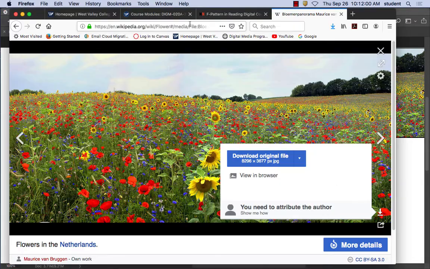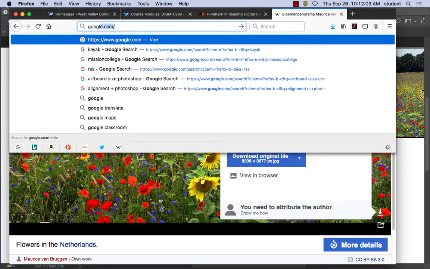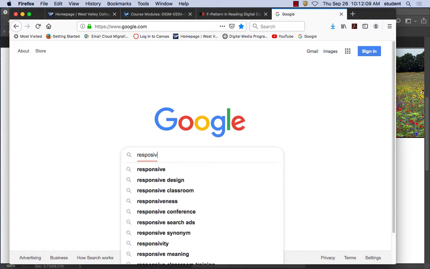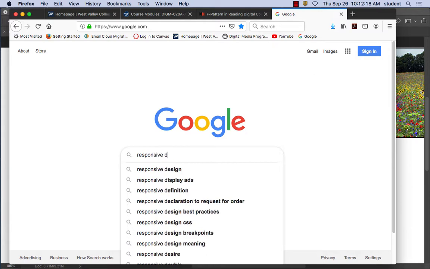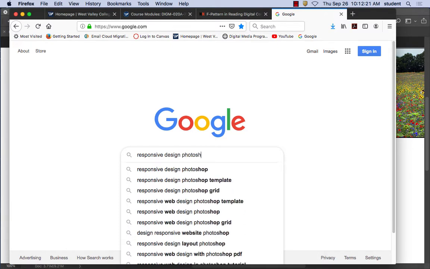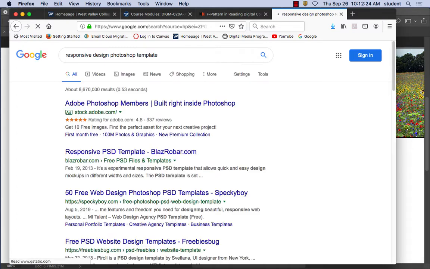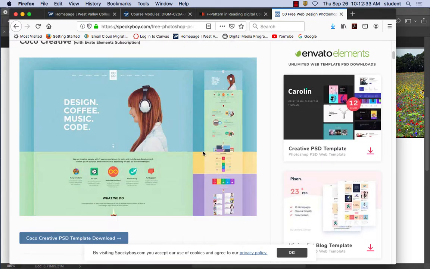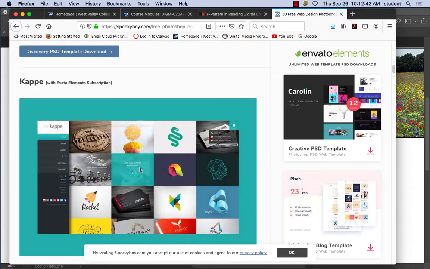So think about how, if you go to the internet and go to Google, and I type in responsive design Photoshop template. This Speckle Boy one, this one right here. You can download these and see how they built them. Look at this. This is what I want you to do. So wouldn't it be great if you could just go there and download them? Download these.